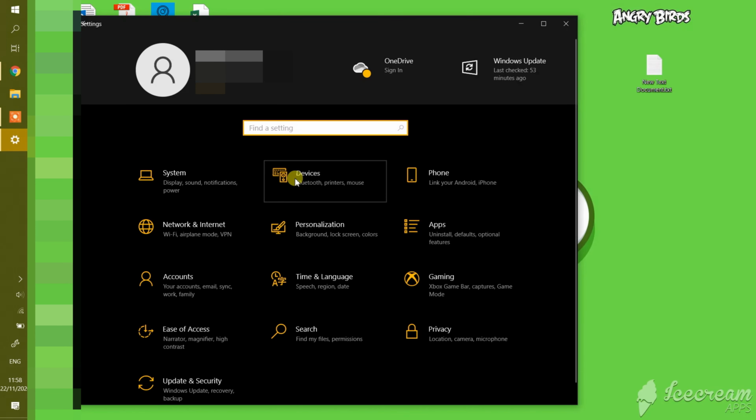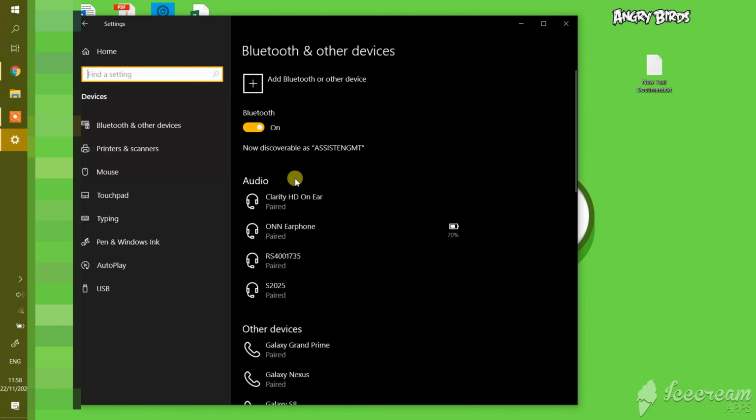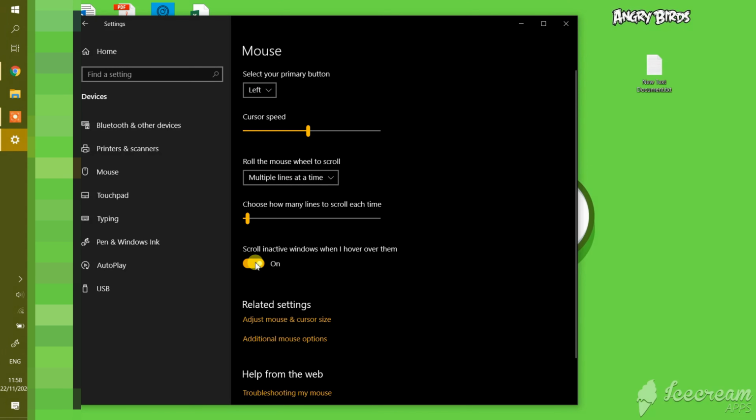Sometimes you want to be able to view content in another window without having to minimize the window that you are working in. So Windows allows you to hover over windows and you could scroll through it and work in another window at the same time. So to enable that, you can go to Start, Settings, Devices, and Mouse. Enable scroll inactive windows when I hover over them.